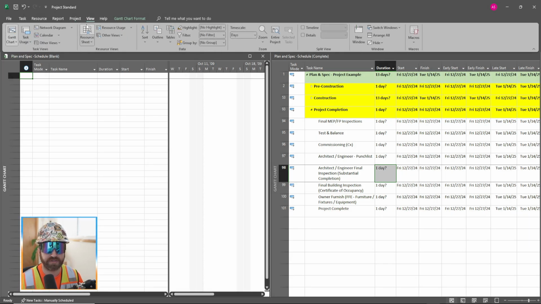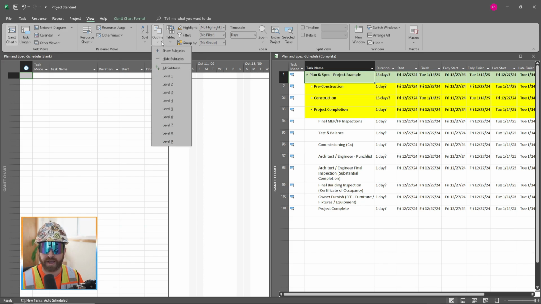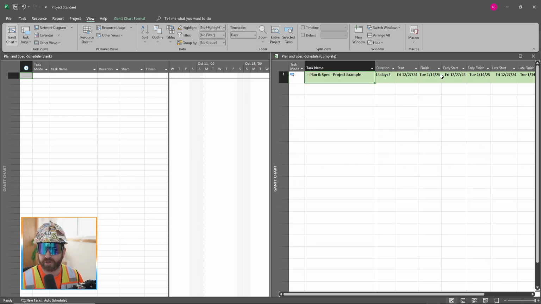All right, moving on to the view ribbon. So if I double click that, again, takes us to a new section. We have task views, resource views, data, which we can filter information. We have outline, which we can use to kind of consolidate information within our schedule, zoom, split view, window, and some macros.